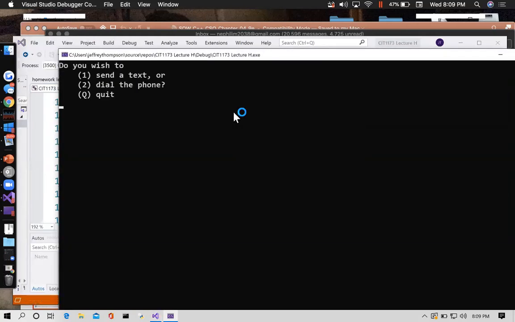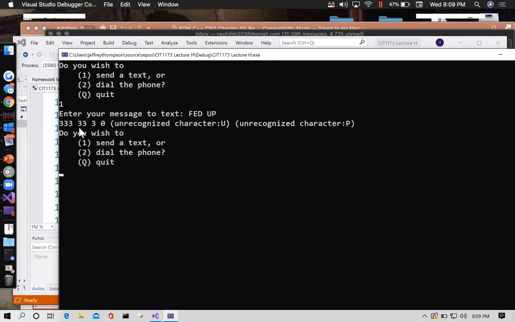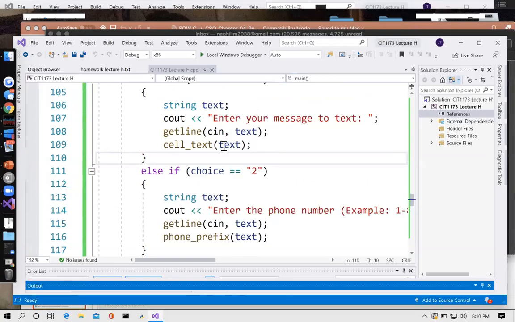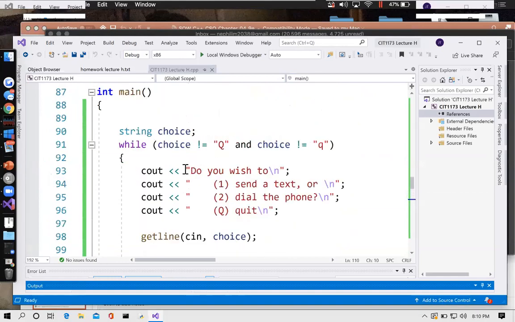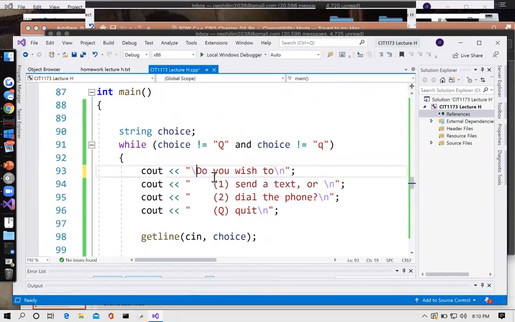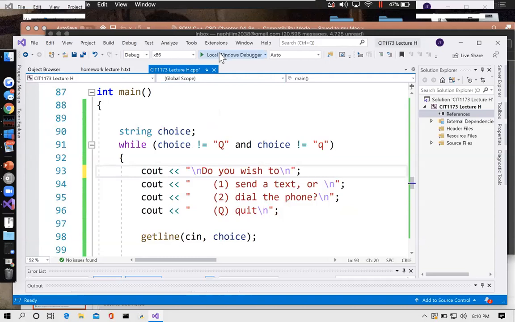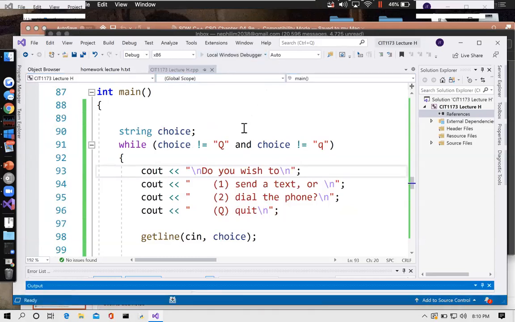Now it should loop. I'm going to send a text. Enter your message to send. Fed up. All right. So it knew what FED was. It knows that a space is a 0. It didn't know what a U was, and it didn't know what a P was. It's looking pretty good. How about an extra space there, you know, in front of our menu? We're being nitpicky, but why not make it look as good as possible? So I'm just going to print a backslash n in there, right? Put a blank line there. Make it look pretty. Try it again.